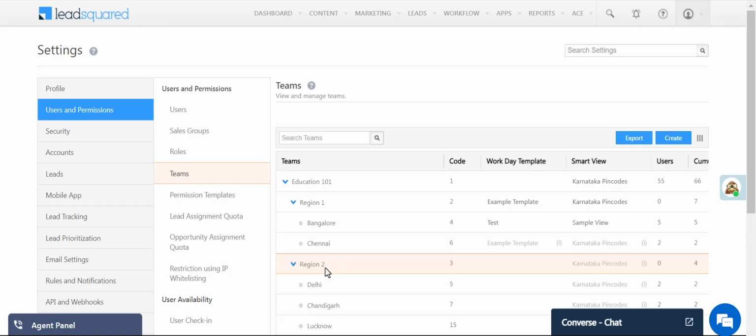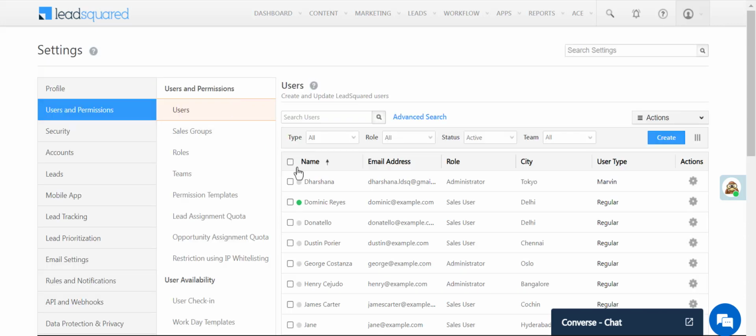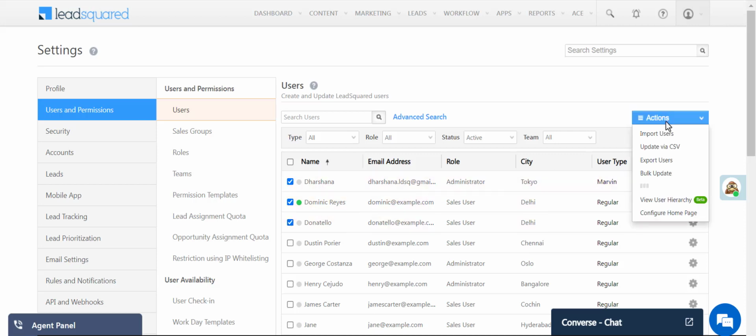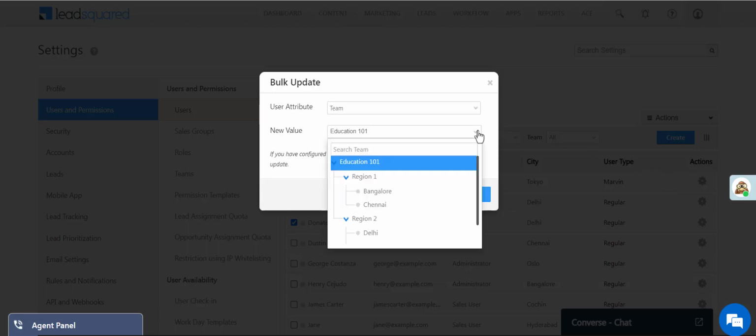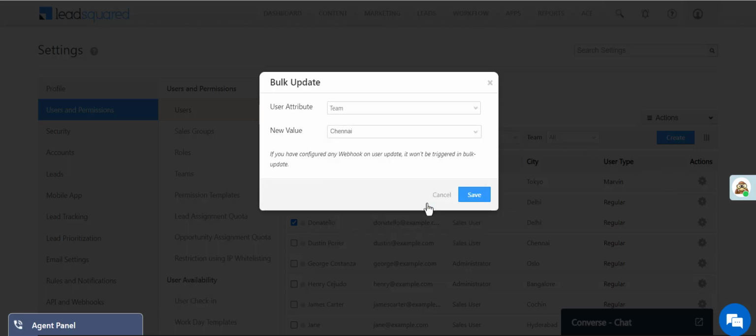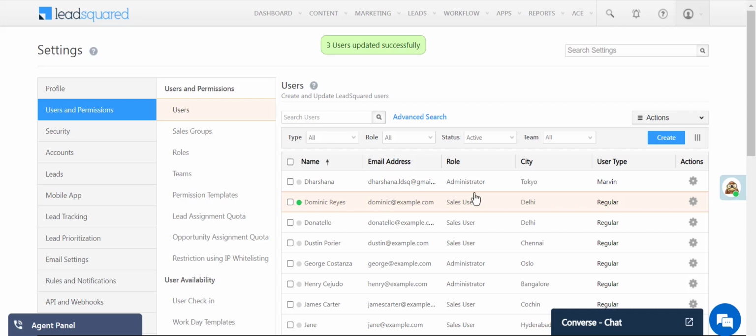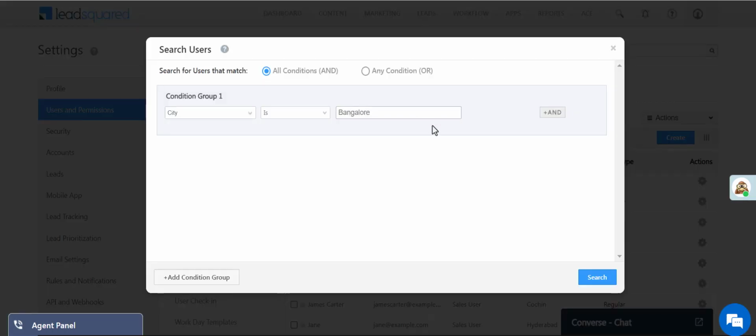Now that your teams are set up, you can start adding users to each team. Navigate to the Users page. Select the users you want to add to a particular team, and under the Actions menu, click Bulk Update. Select the team and click Save. If you have a large number of users, use Advanced Search to filter out the required users.